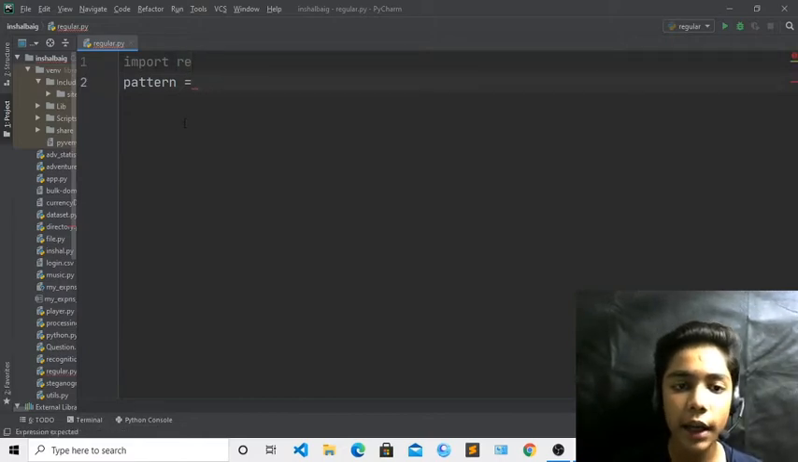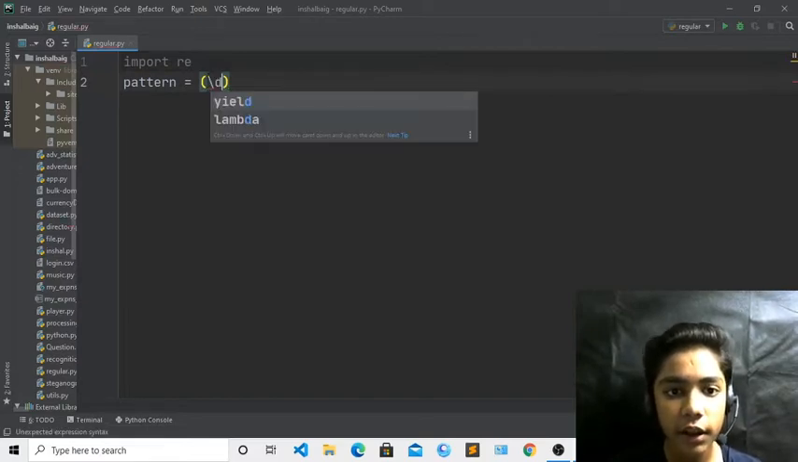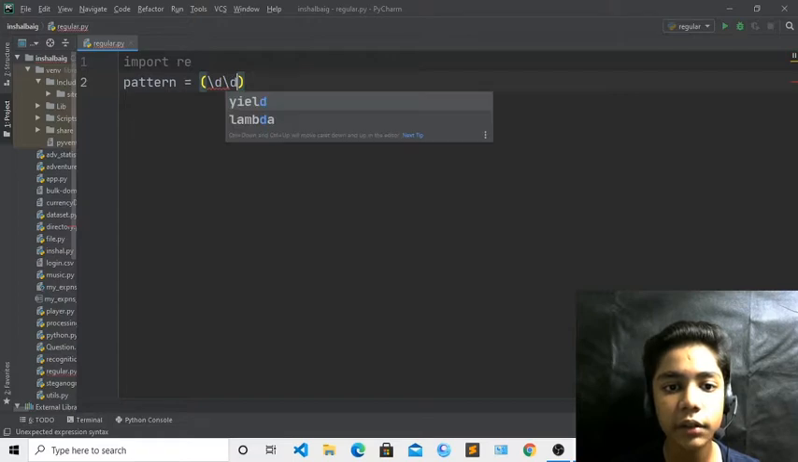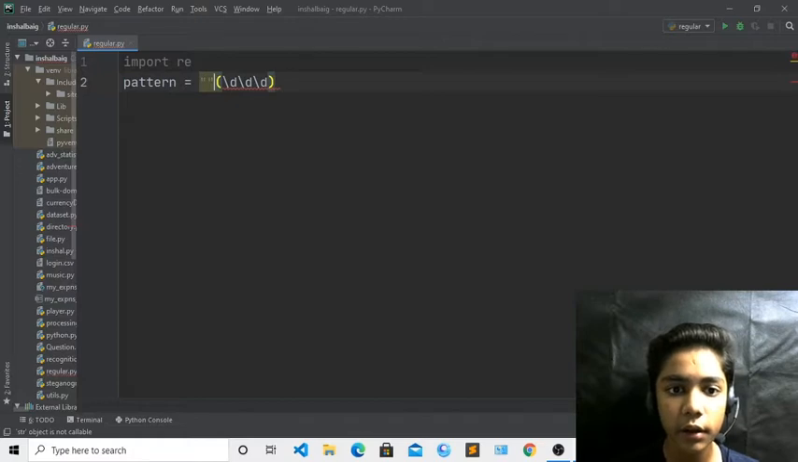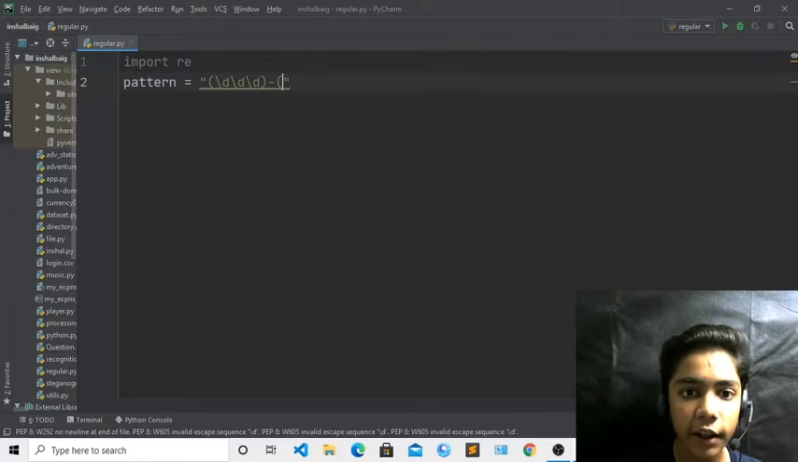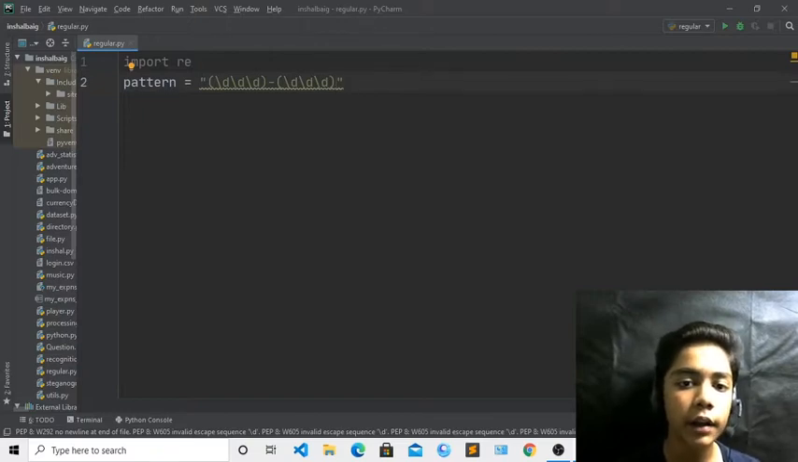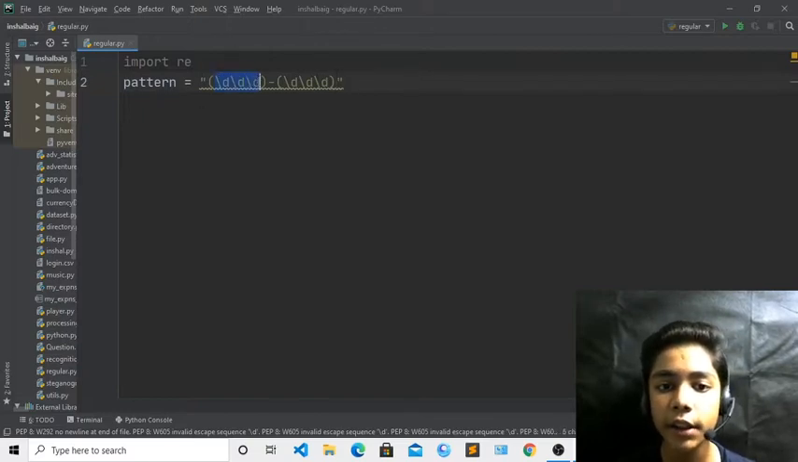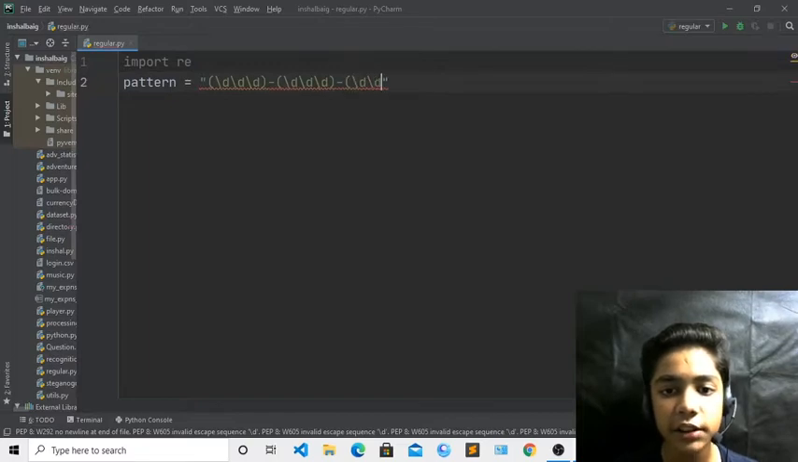Now I will write slash d, and again slash d, and again slash d. Here you have to define a string and close that string. Now I will put a minus and again write slash d slash d slash d. I have written it three times in the first bracket and three times in the second, but in the last we have to write it four times. So I will write slash d slash d slash d slash d.